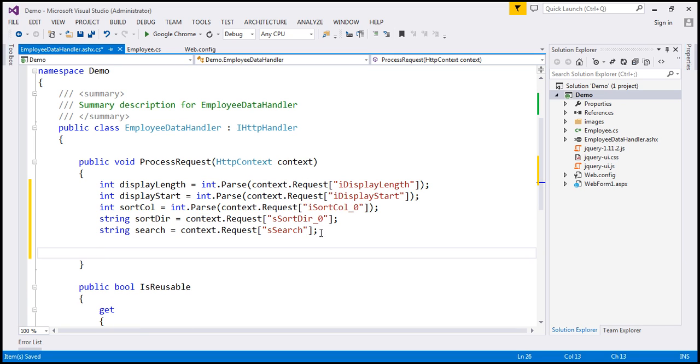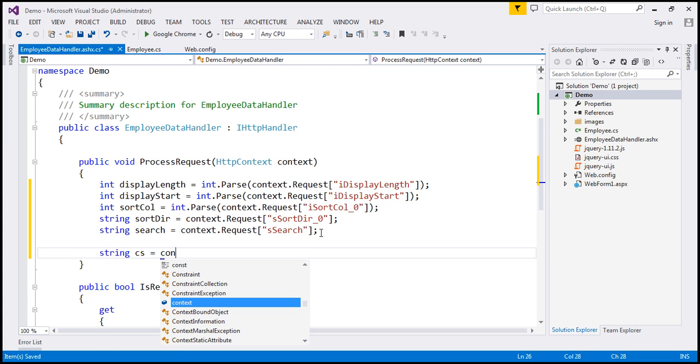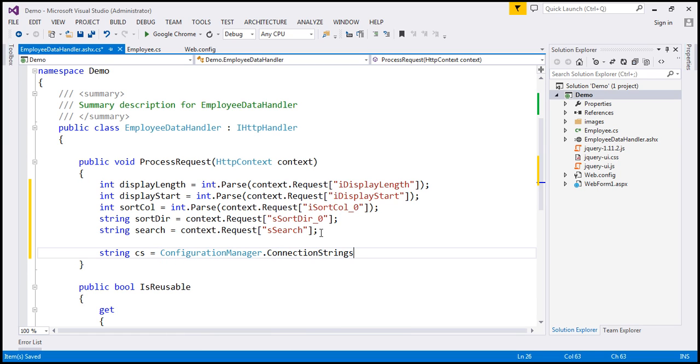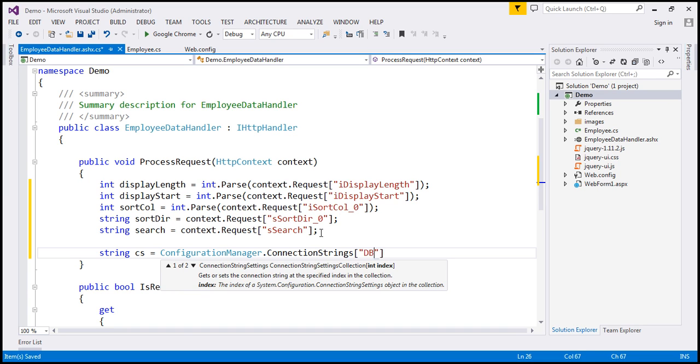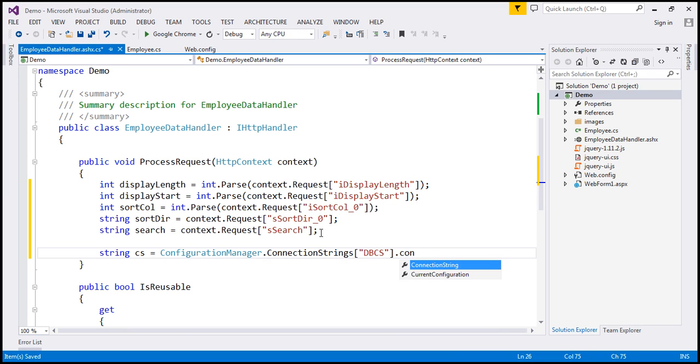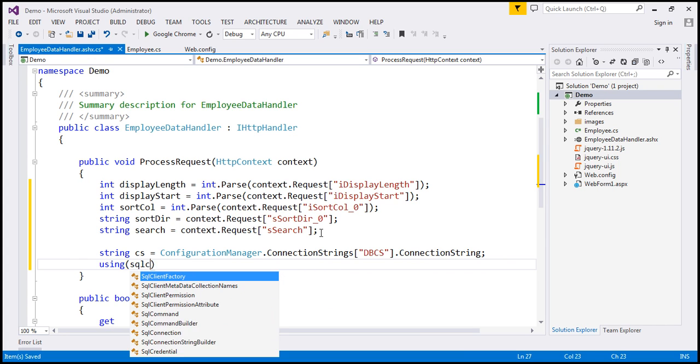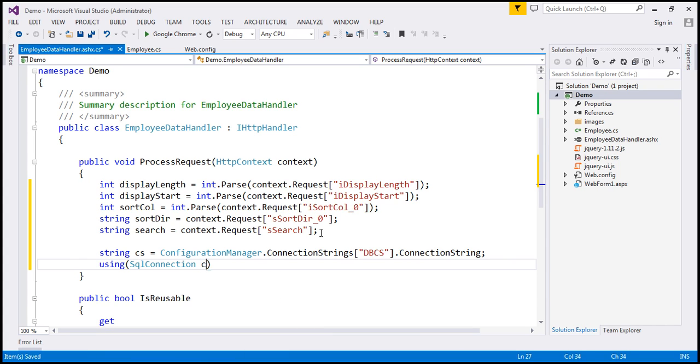Now let's go ahead and read the connection string from our web.config file, and to do that we are going to make use of the ConfigurationManager class, ConfigurationManager.ConnectionStrings of, and the name of the connection string is DBCS. And let's go ahead and create a SqlConnection object. Let's call it con equals new SqlConnection, and to this we have to pass the connection string.